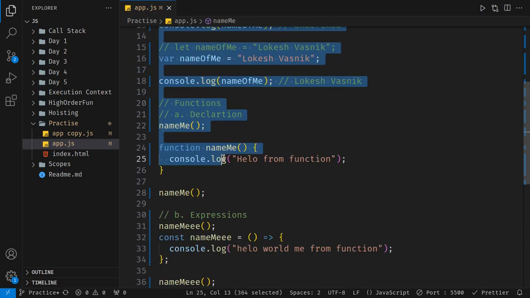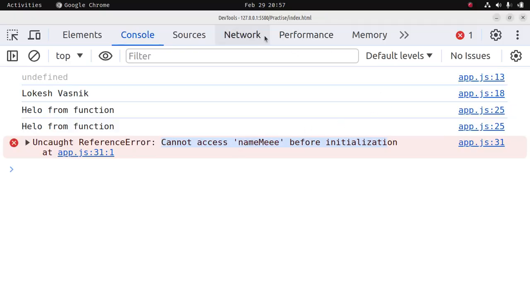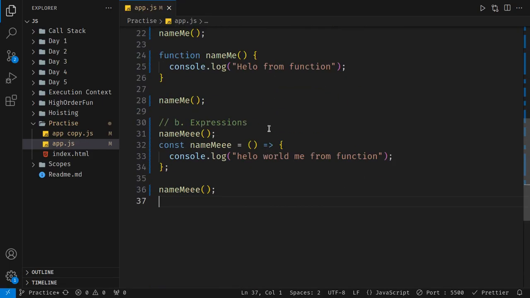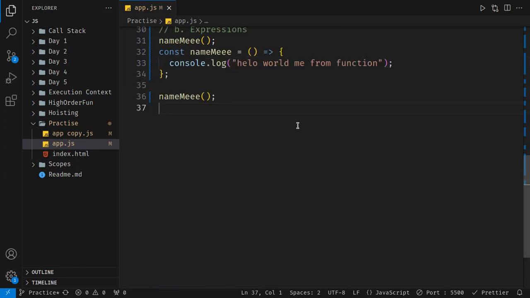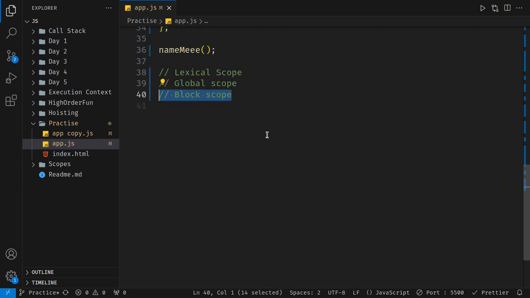And this is how the memory execution phase works, and this is how the hoisting also works, and this is how each and everything works over here. Okay, now let's talk about something else, which is known as the function lexical scope, global scope, block scope. Okay, let's talk about this one. Lexical scope, first we will talk about the block scope.